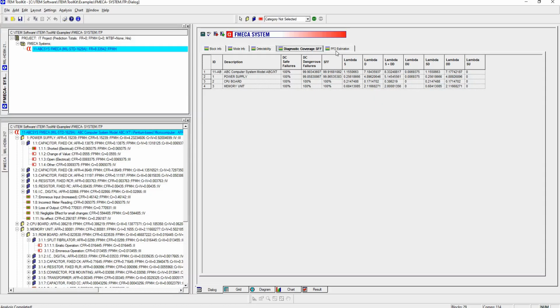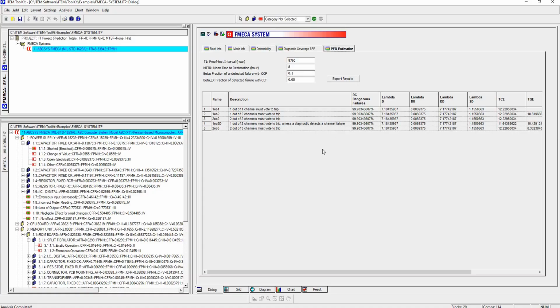Also, in the latest version of Item Toolkit, version 9.8.6, we have introduced a new tab to display the probability of failure on demand estimation. These calculations are done for the system using a set of default values, which can be changed by the user to suit their requirements.